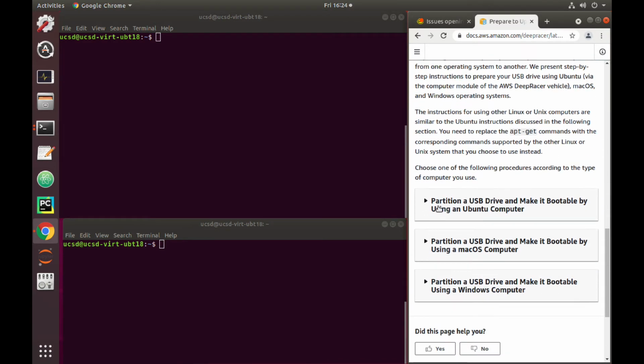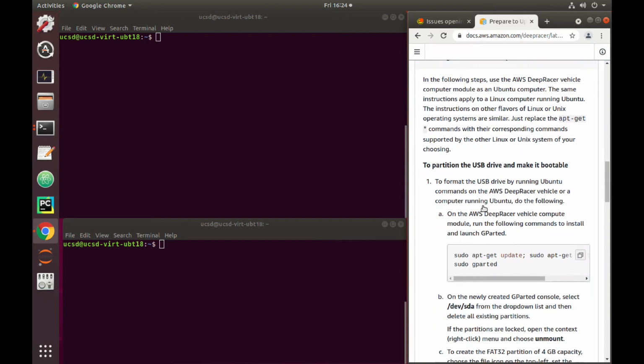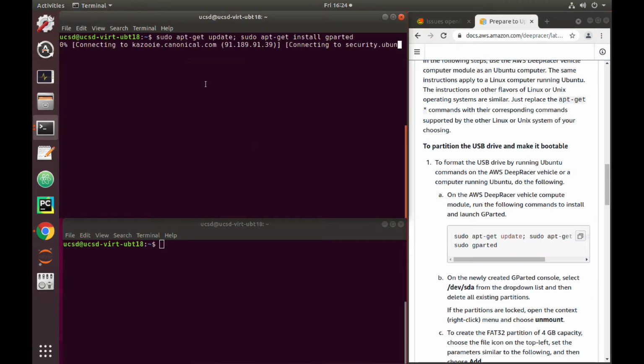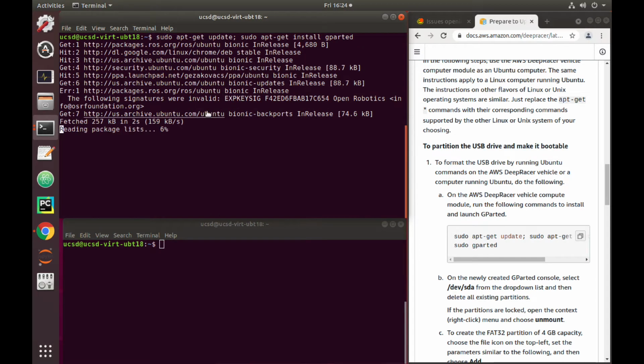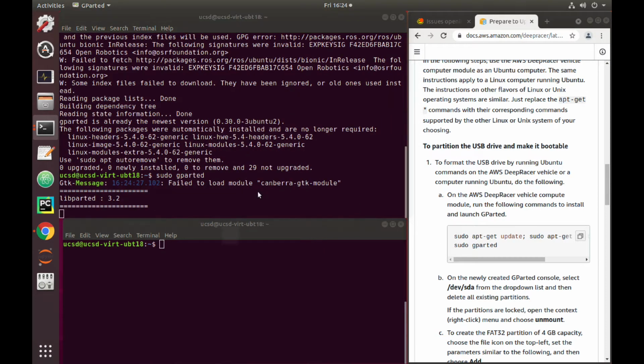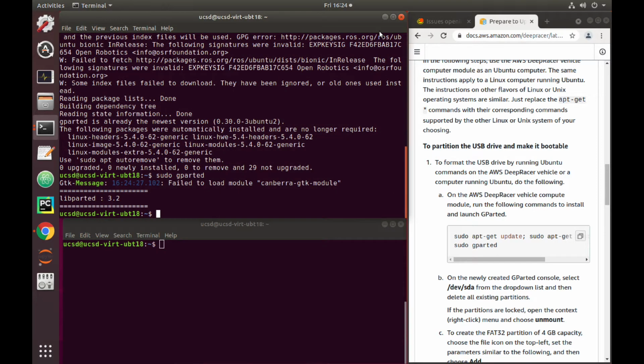So let's go ahead. Since I'm on the Ubuntu virtual machine, I'm going to follow the instructions for the Ubuntu computer. So let's just start. I went ahead and downloaded GParted. And then let's sudo gparted. Okay. And first off, before I do that, let me plug in my USB drive.